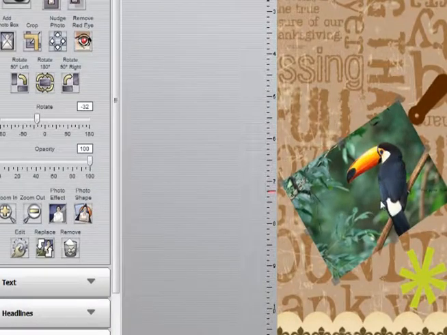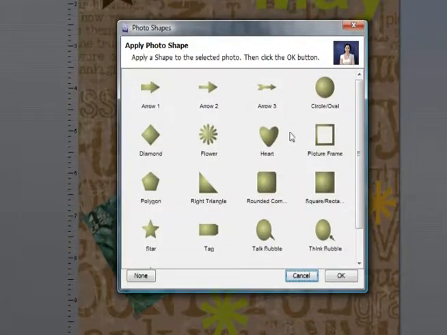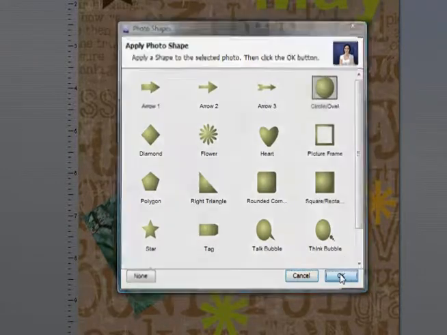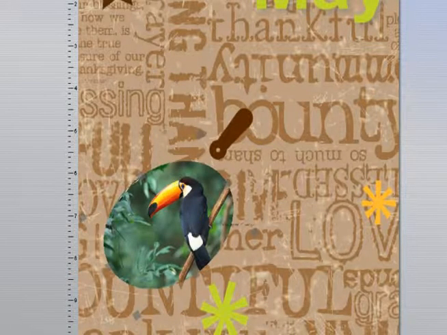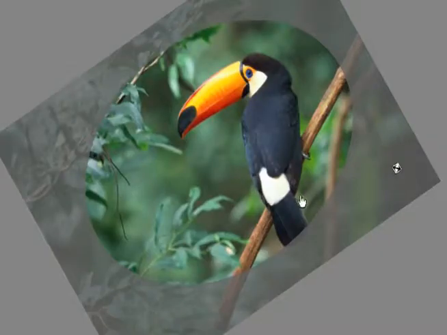If you want to do a crop to a shape, you would first crop your photo using the crop tool, then you would click on the photo shape button and choose one of the available sizes. Now if you go back into the crop tool, your shape will appear inside and you can move and resize it as necessary.